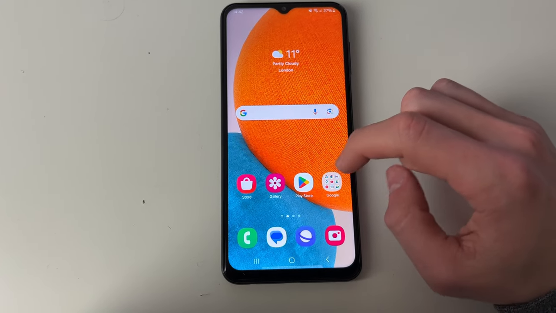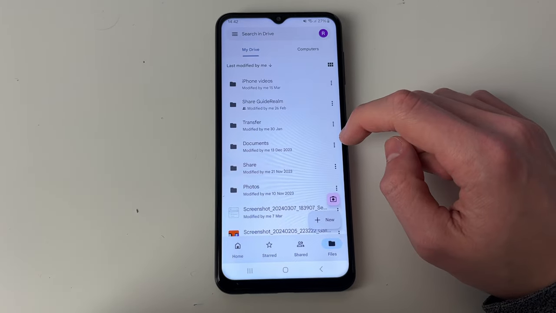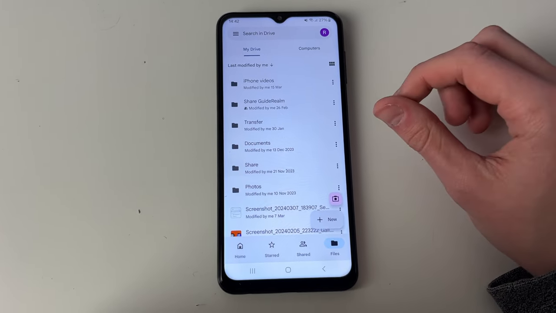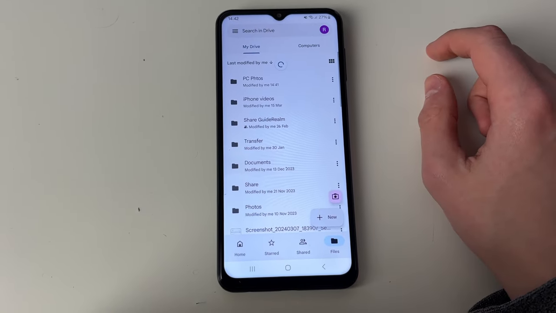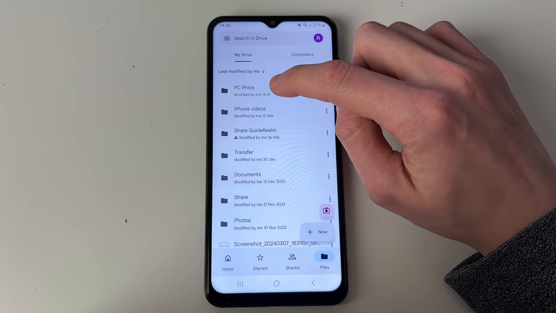On your Android phone, you need to open up Google Drive. If you don't already have it, get it from the Play Store. I already do though, and I'll open it up. And then what you need to do is make sure you're using the same Google account as you did on your computer. Go to the bottom left and click on Files, and you may need to refresh it, just like so, and locate the folder you created. For me, it was called PC Photos.